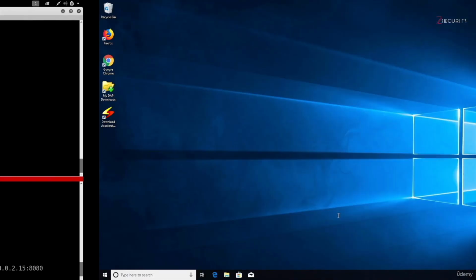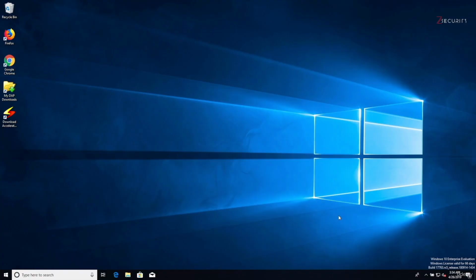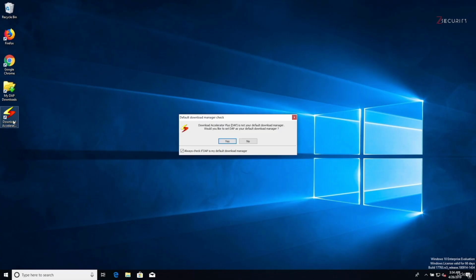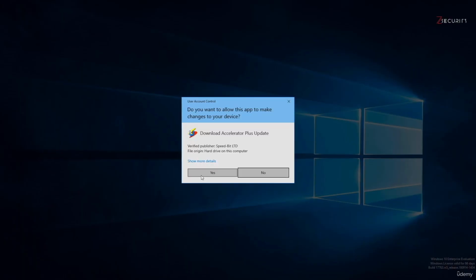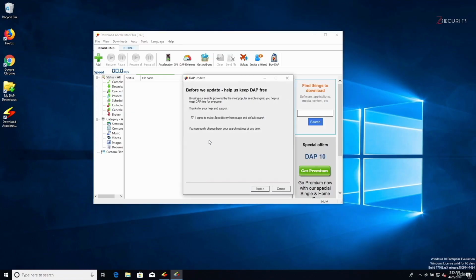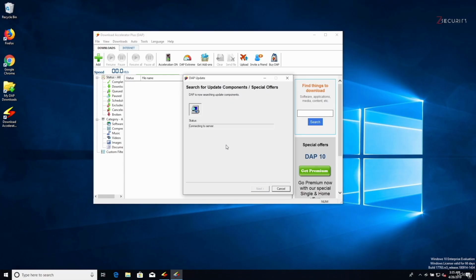So let's go to the target computer and see if this will actually work as we expected. So I've already downloaded Download Accelerator Plus, the program that we're trying to hijack its updates, and installed it. So I'm just going to double click it to start the program. Now it's just asking me to set it as the default download manager. I'm going to say no. And I'm going to go to help. And I'm going to click on update now. We're going to say yes, check for updates please. I'm just going to uncheck this, click on next. It's checking for updates now.